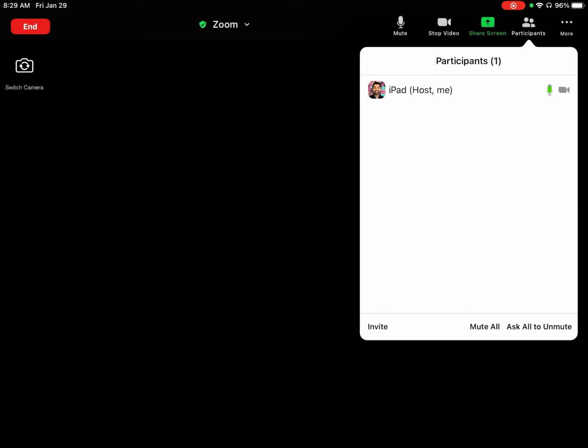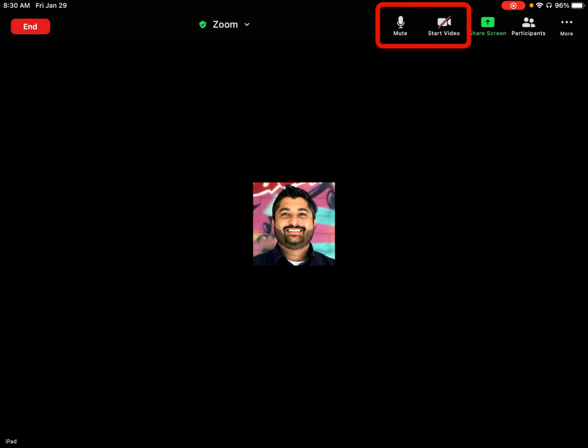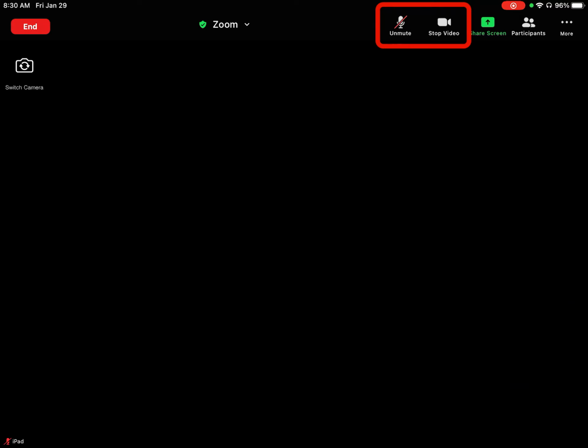So on the screen, when I have multiple participants, it will show my name on the bottom left corner just as iPad. The mute and turn camera on and off buttons are at the top. On the top left corner of the screen, you'll see a button to switch the camera. This, on your iPad, turns the camera around to capture video from the front-facing camera or the rear-facing camera.